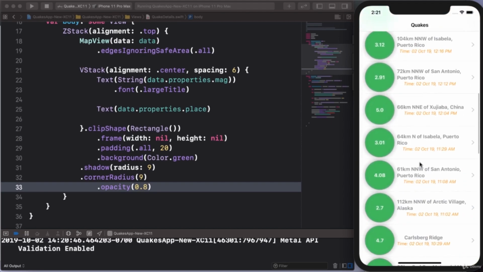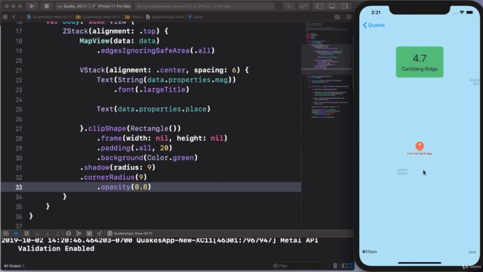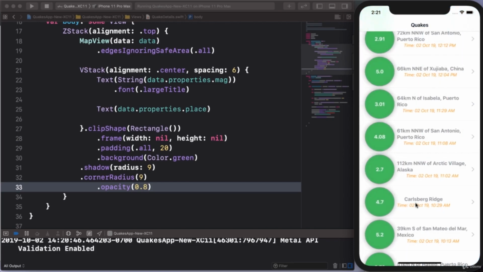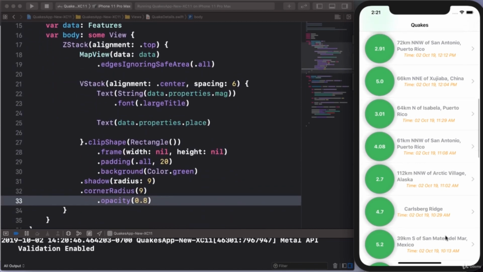All right, there we go, folks. We have our Quakes app working perfectly here, folks. Very, very exciting. This one is Carlsberg Ridge, somewhere in the Indian Ocean. Wow. There we go. And just like that, we have a full-fledged Quakes application here.